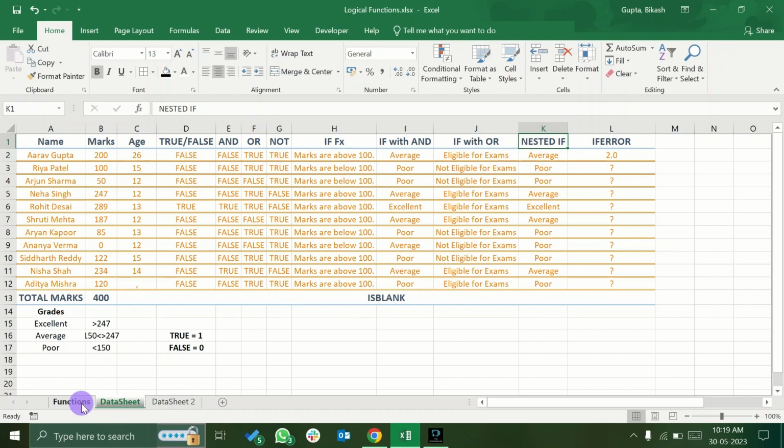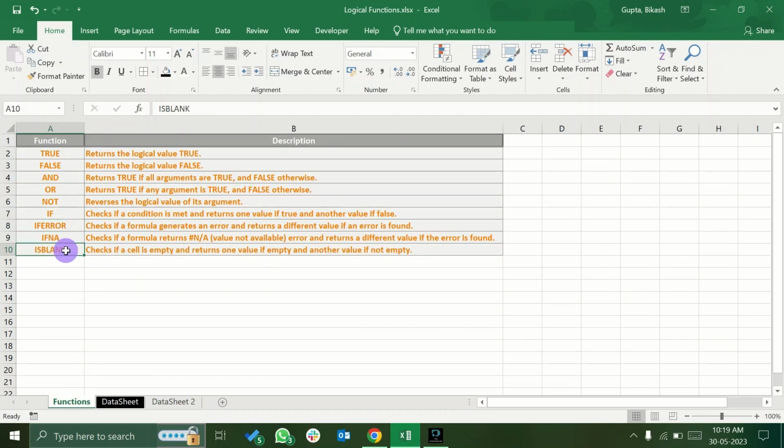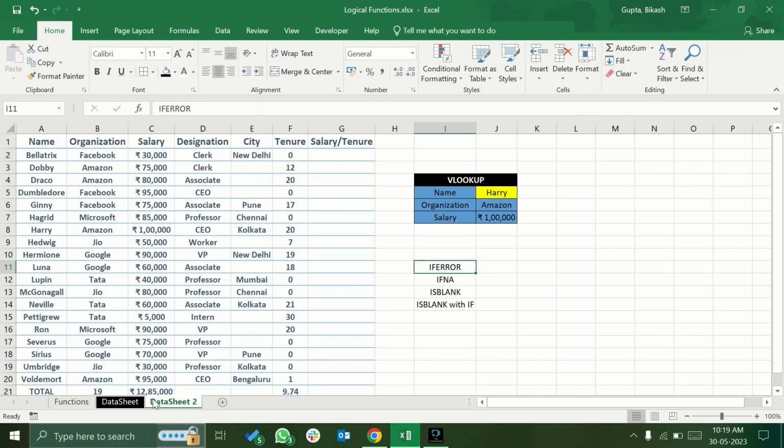So, we were left with these three formulas, which are IFERROR, IFNA, and ISBLANK. These three formulas we will get to know today, and we will also learn about ISBLANK with the IF formula as well. So we will get to know about it with this sheet.